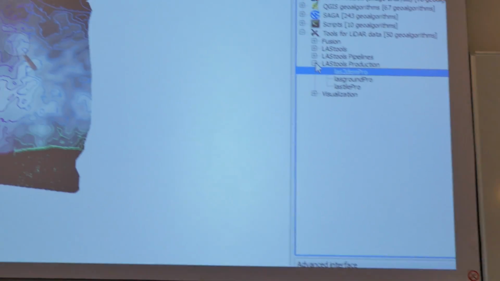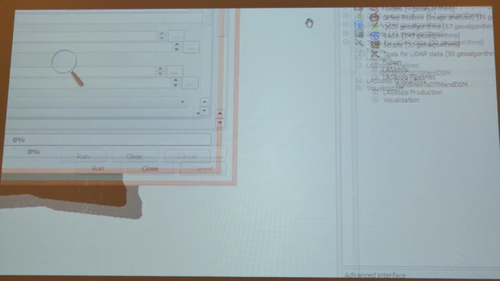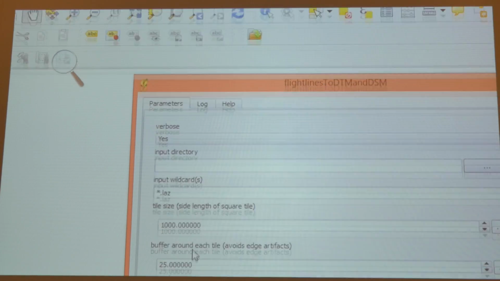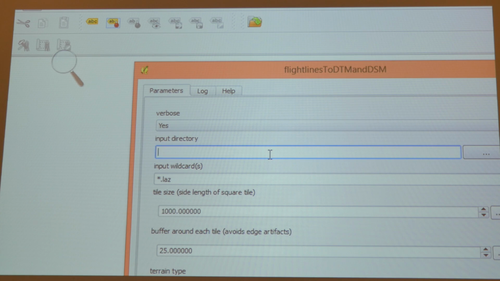But I have already started to do something I can do, and that is create pipelines that do not use the model builder. And here's one like this. It is a pipeline that goes from the original flight lines to DTMs and DSMs in basically one click. You just input the directory with the flight lines, and then behind the scenes it will tile, it will buffer, it will ground classify, it will DTM and DSM and so on.